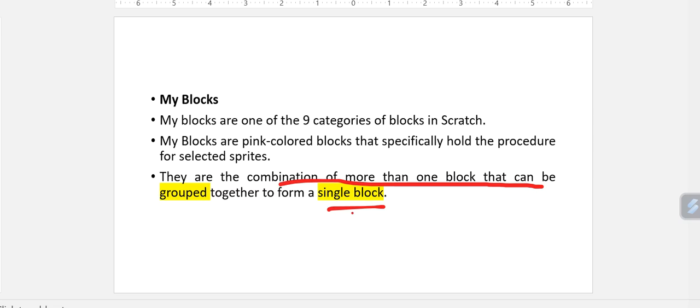As we know, each block has some functionality. When I combine multiple blocks, then a single block will be created. That single block will have multiple functionalities. Okay, so when we want multiple functionalities in a single block, we can use this My Blocks.